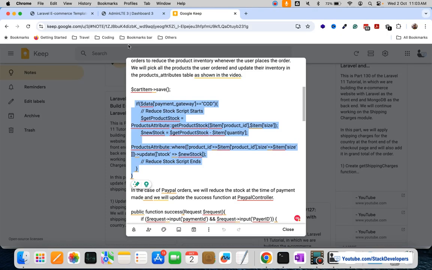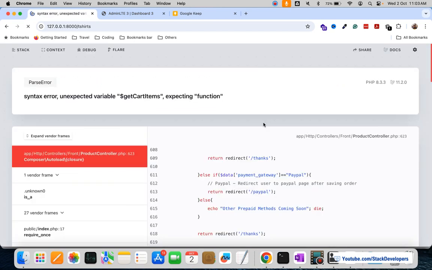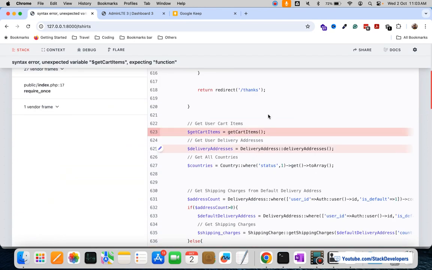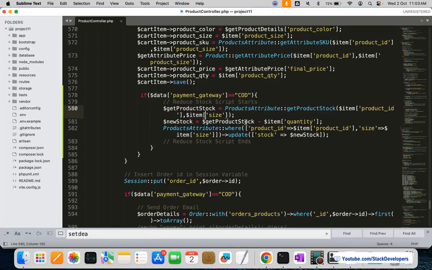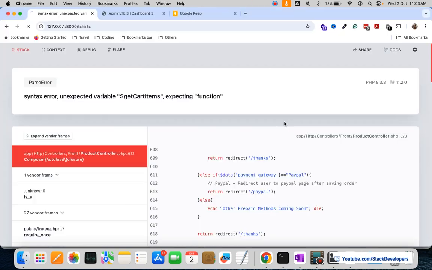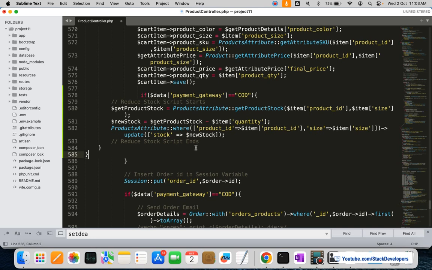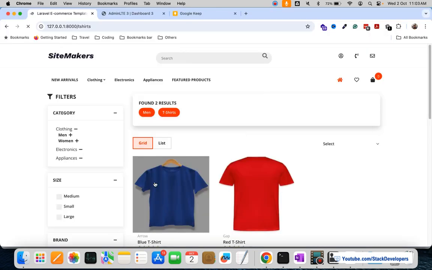So that code we have added now, and now we are going to place an order for this product once again. I will select that product, the same blue t-shirt. It says get user cart items, syntax error. Some syntax error in our code, and yes, there is some syntax error. We are going to find what the syntax error exactly is. I think one extra brace, that's why. Now there must be no syntax error. Now we are going to check.